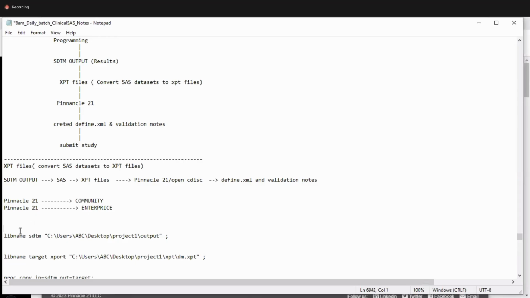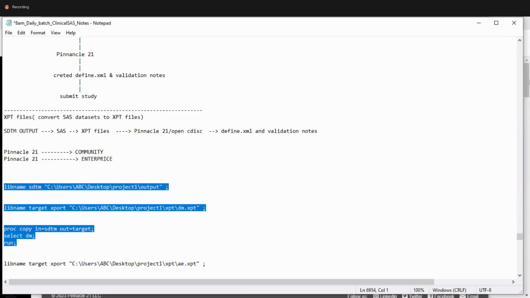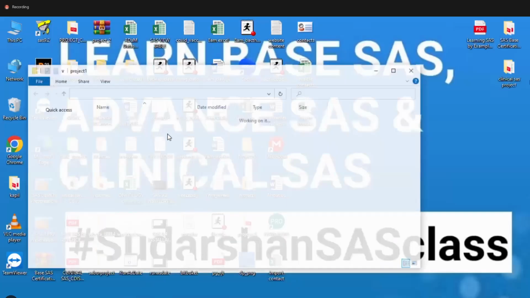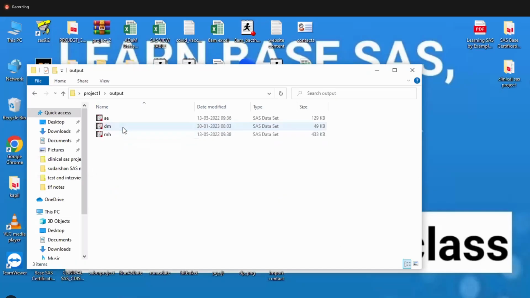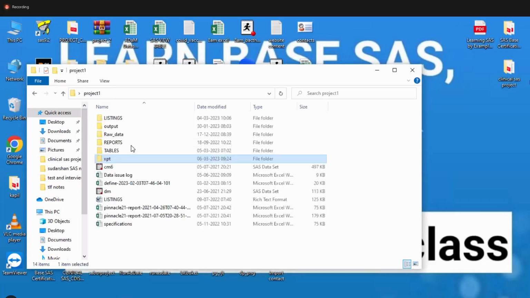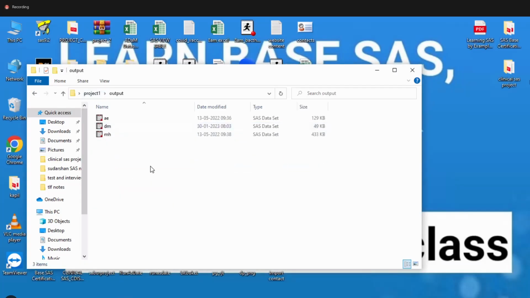See. First of all, take the HDTM datasets as the input. Where you stored all your HDTM final output datasets, in one location, right? Take that location as the input. And where you want to store your XPT files. Previously the XPT files were there, I'm deleting them now and will create them again. In this location, I want to store my XPT files. So two locations you have to take: one is your HDTM location, and the other is the XPT location.